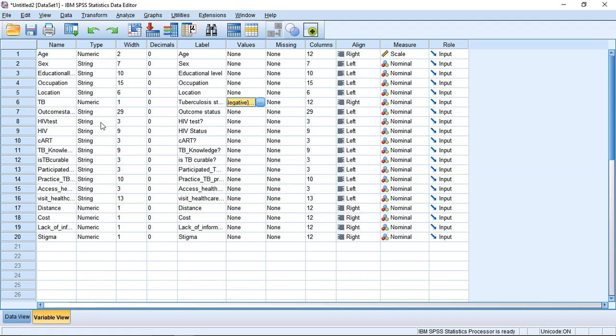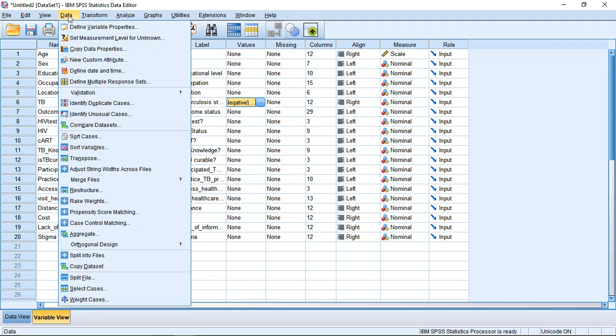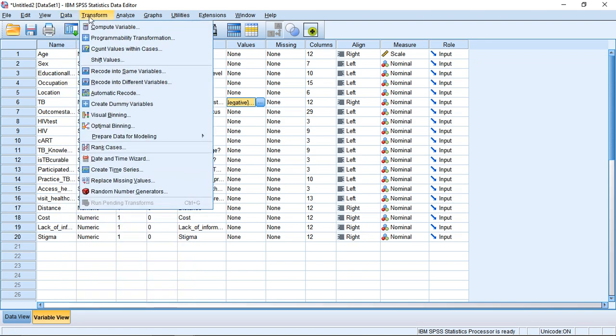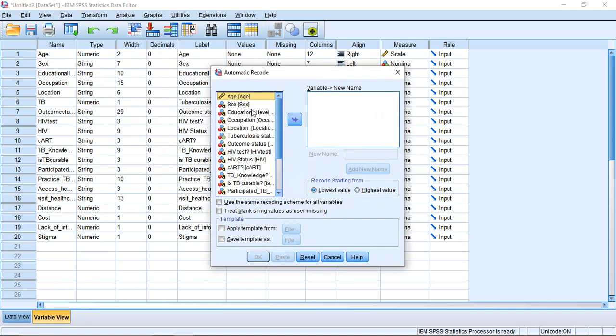So what do you do here? Just leave this here and click on Transform. Not Data, Transform. You see on top there are these tabs, so you select Transform, and then you click on Automatic Recode. Then you are going to select all the string variables in your data set. You can see sex is a string variable.